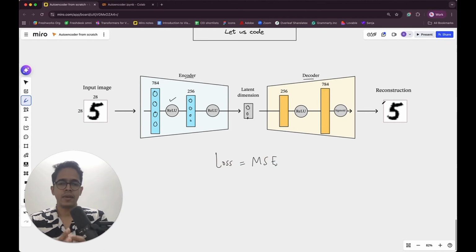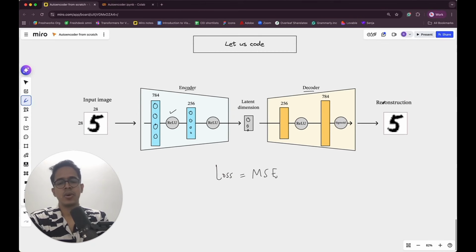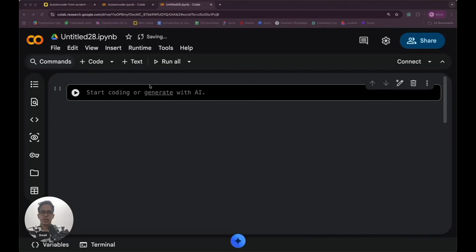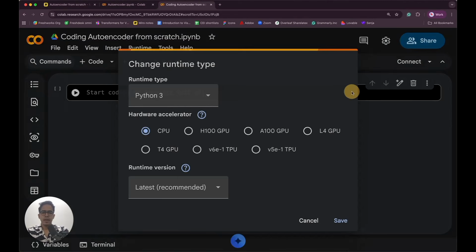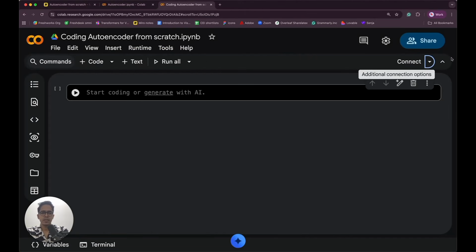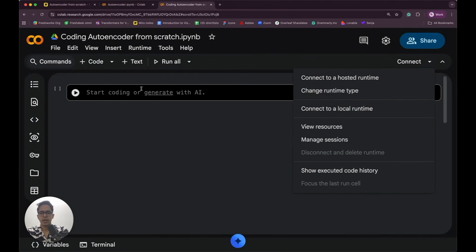And now we can directly go ahead and try to construct this autoencoder in Python. So you can open a Google Colab notebook. This is going to be relatively easy code. So, coding an autoencoder from scratch. And for runtime, you can connect to any available runtime that you have. I have a Google Colab Pro subscription, so I can connect to a V6 TPU. But you can also connect to whichever GPU or CPU or TPU, because the code is not that complex. So it probably would not matter too much which runtime you're using.